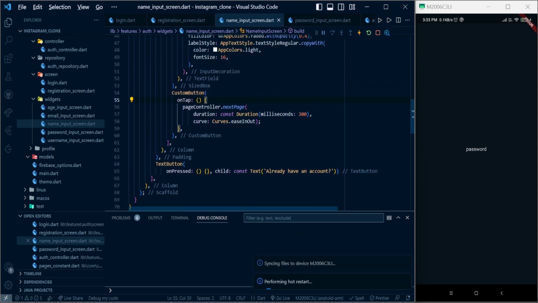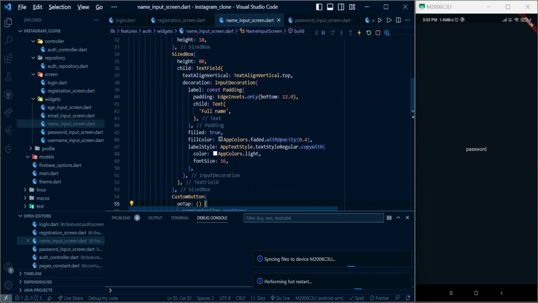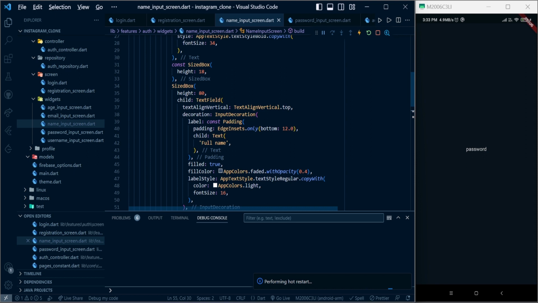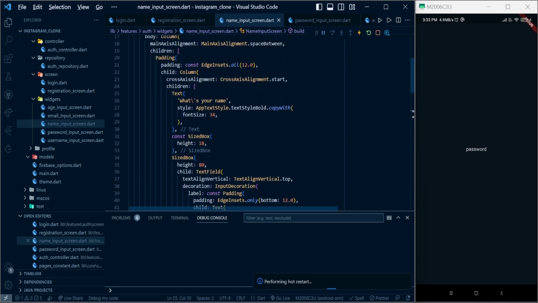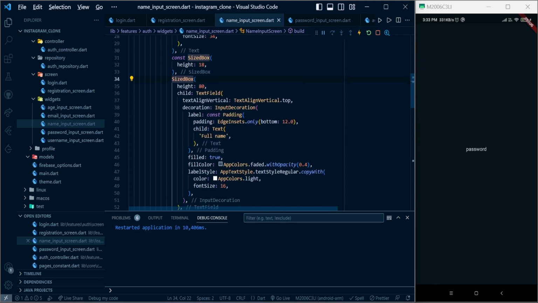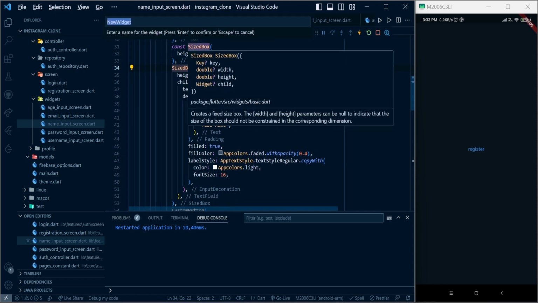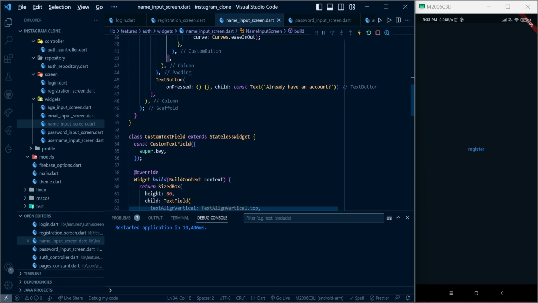And before that we can also abstract this text field, right? And let's call it custom text field, or let's say a custom text field will be good, and we can write it.